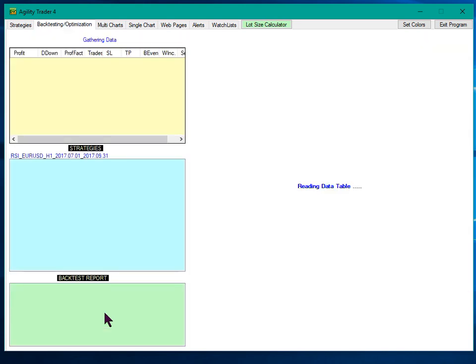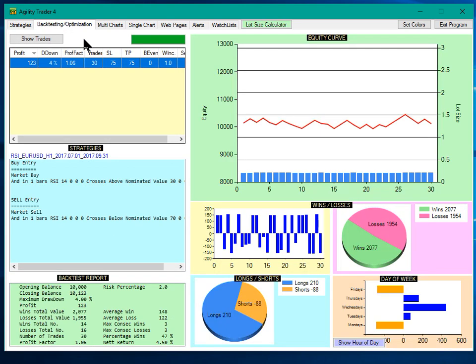There'll be a small delay while it gathers the data. After it gathers the data, it quickly runs a backtest over the last 3 months, and here is the result. And that's your equity curve. It's just a small result of $123.